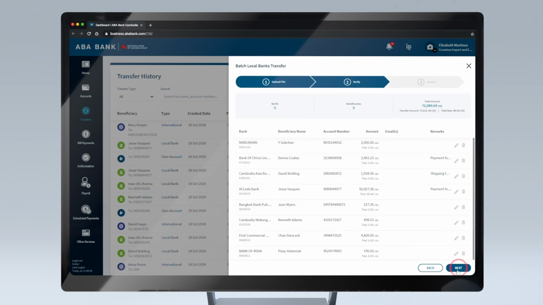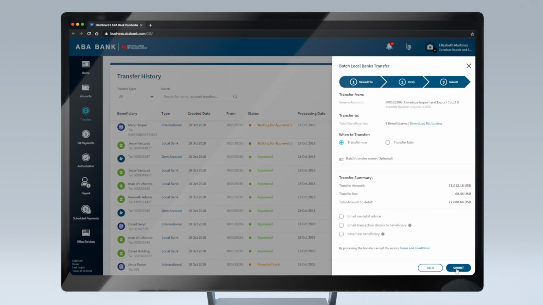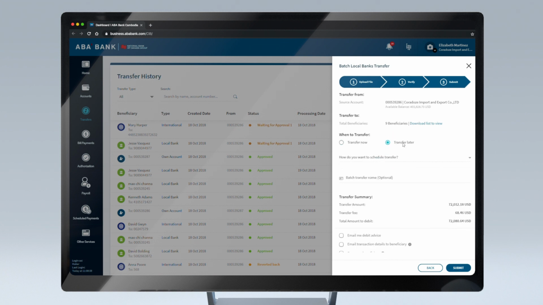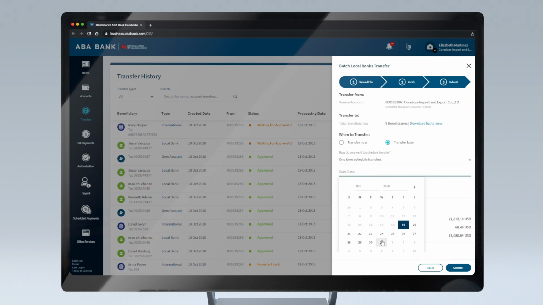After all errors are corrected, click Next button to proceed. On the final screen, preview the transfer detail and choose the date when you want to pay. For your own reference, you can provide batch transfer name.